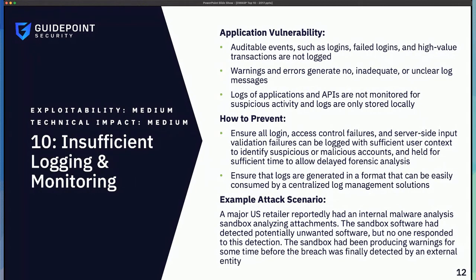Now we're finally moving on to number 10, insufficient logging and monitoring. Personally, my favorite, because this is what I happen to do with SIMs and centralized logging. Exploitability is medium and the technical impact is also medium.